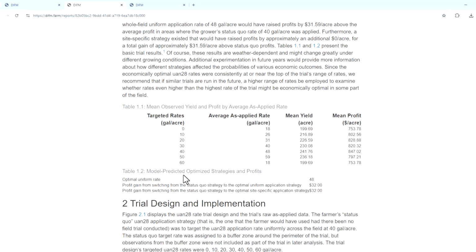This is just talking about our optimal uniform rate. If we look at all these rates, the rate that was best, that was the as applied rate, our 40 gallon was actually a 48. And that 48 optimal uniform rate across the whole field, if we were to use one, would have been 48. So if we were to switch from that 40 gallons to the 48 gallons uniform rate, we'd gain $32. Profit from switching from the status quo strategy to the optimal site-specific, so that's using variable rate throughout the field in different areas, wouldn't gain you any more money. So the 48 gallons per acre across the whole field was the best there.